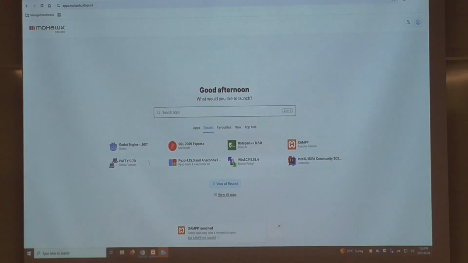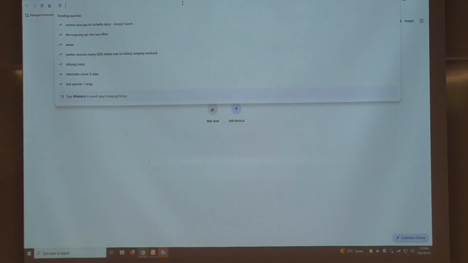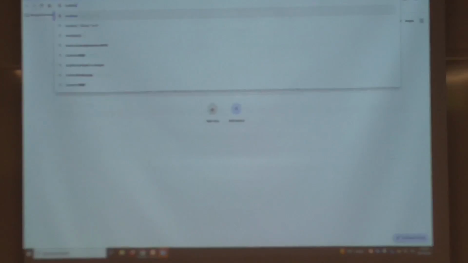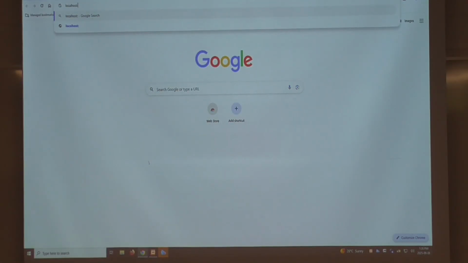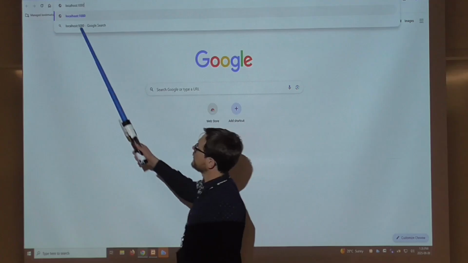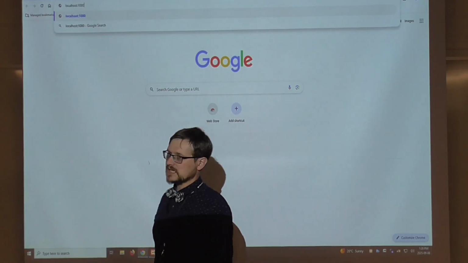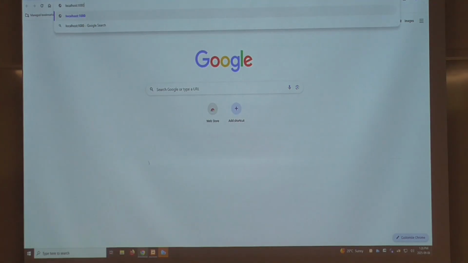If you open a browser tab in your favorite browser, or whichever one the school happens to have, localhost, colon, 1080. In a URL, the colon is how you state what port to direct your packets to.